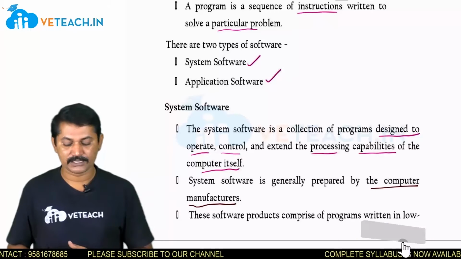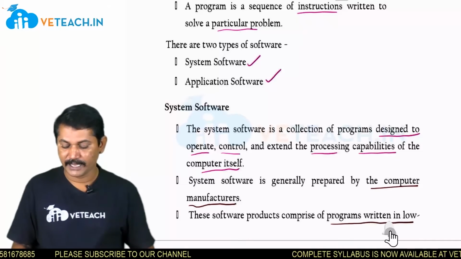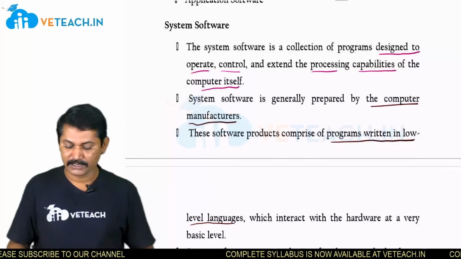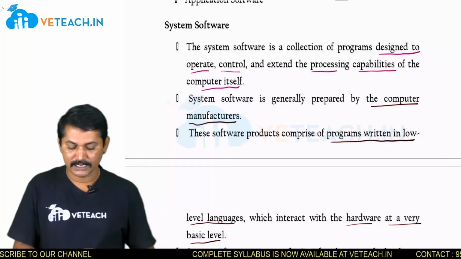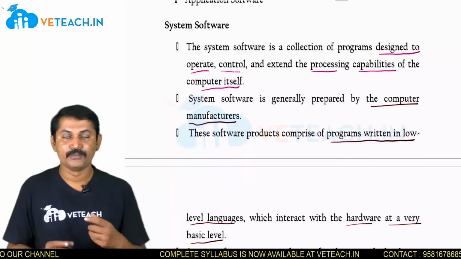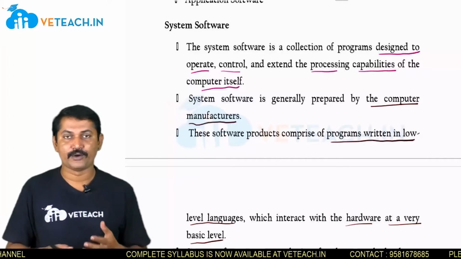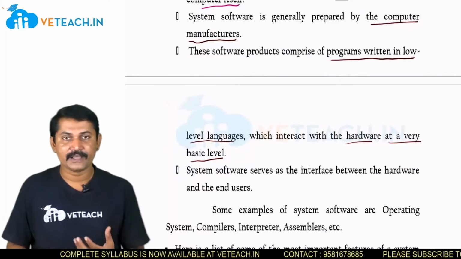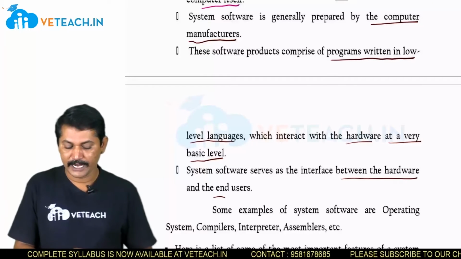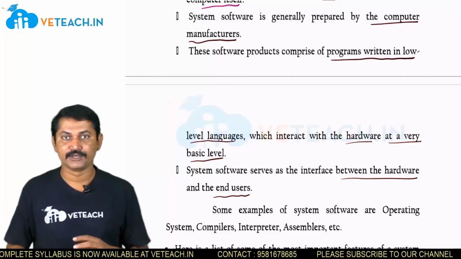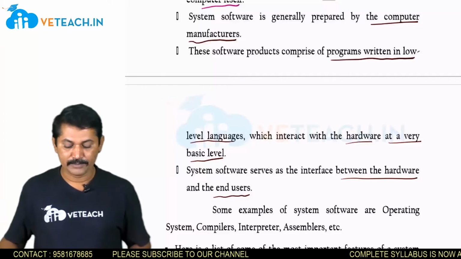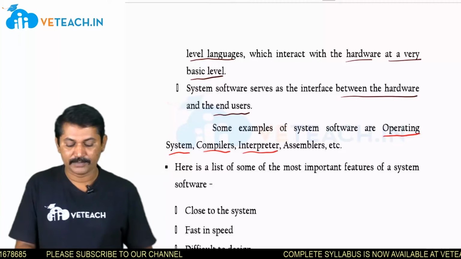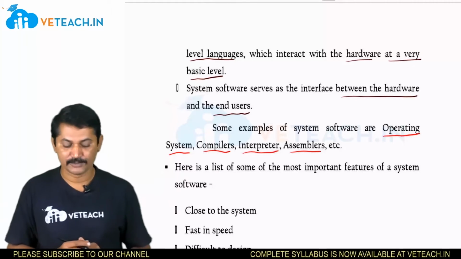These software products comprise programs written in low level language, which interact with the hardware at the most basic level. That means system software is used for the interaction between the hardware components of the computer, and it serves as the interface between the hardware and end users. It acts as an interface between the users and hardware. Some examples of system software are operating system, compilers, interpreter, and assemblers. These are the system softwares.